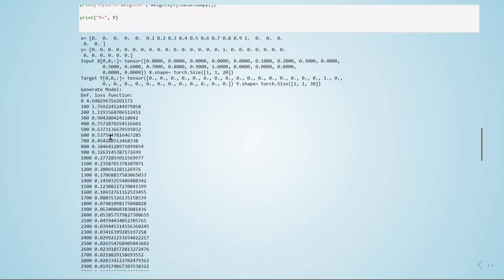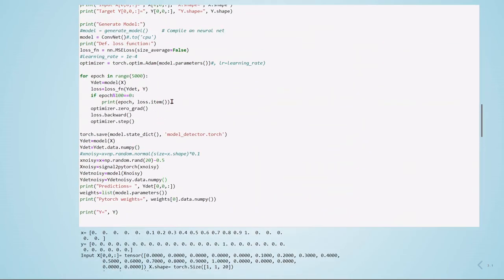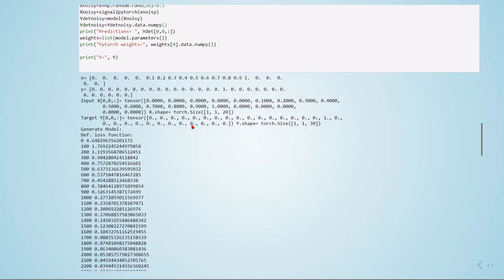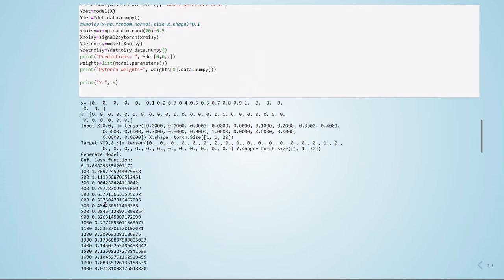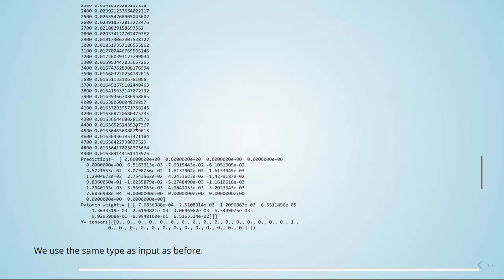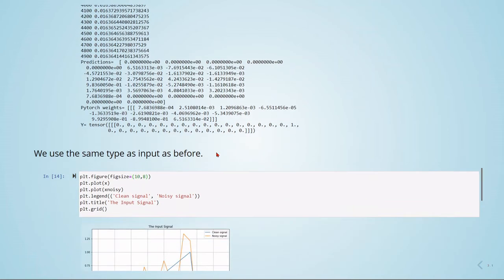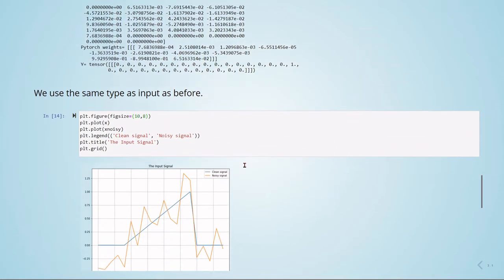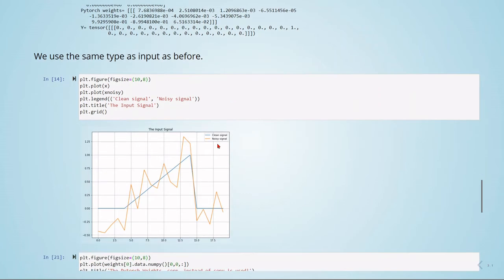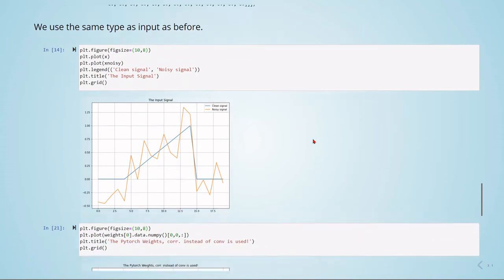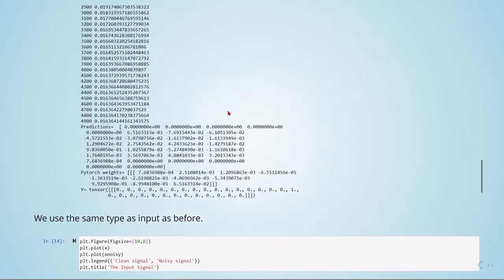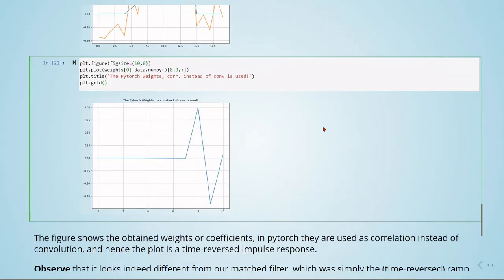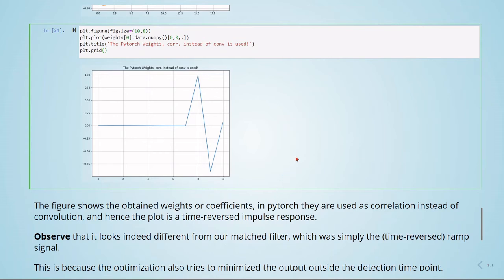So here is how training goes. This step here is just so that we don't print the loss every single epoch, but every 100 epochs. So we see the epoch number and the loss function, and here we have our ramp signal and here the noisy signal. These are the weights PyTorch calculates after training. We see we obtain these coefficients.